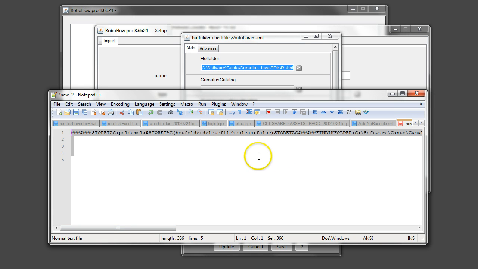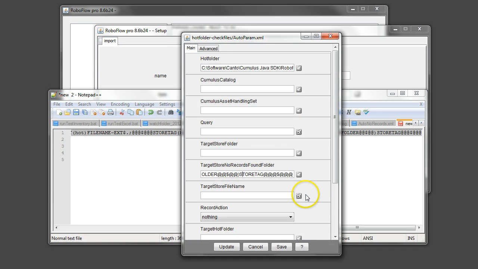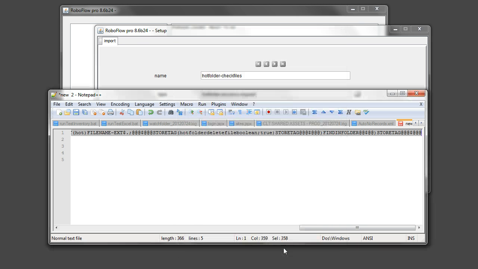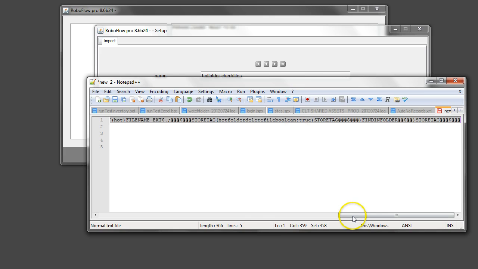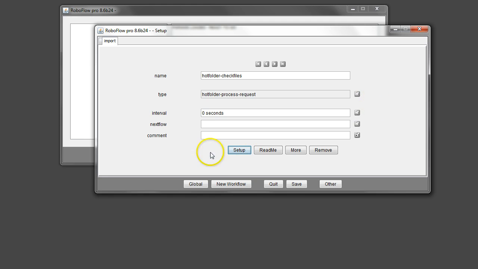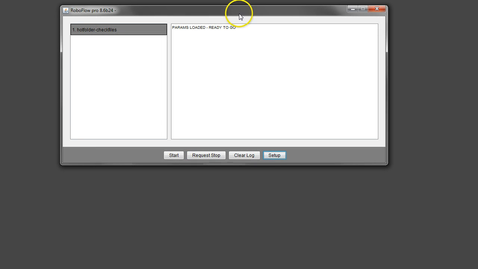So I'm copying this back in there. So just like that, and I hit the save button. Now I can minimize this. My workflow is ready to run.